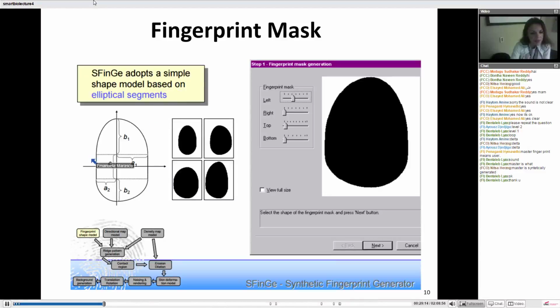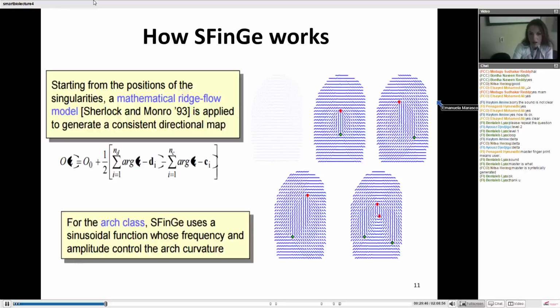So the model of the shape used in the tool is based on elliptical segments, as we can see here, right? And then we can act and shape our fingerprint using left and right, top and bottom. If we want it bigger, if we want it smaller, and so on. Then this is how it works.